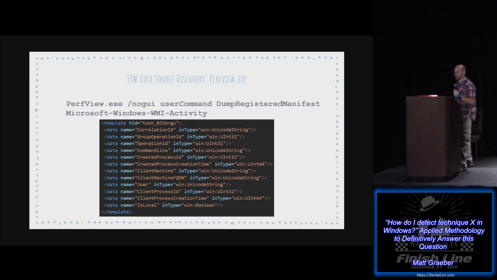But this is the command that you would use to dump the schema for this ETW provider, Windows WMI activity. And the thing I find most valuable sometimes is you see that template ID there at the top. It says task underscore 023 args. So 023 refers to the event ID in this case. Sometimes these schemas will have really nice names applied to them. Okay. In this case, it didn't. So we're going to have to dive into the code to actually verify what this event actually corresponds to.